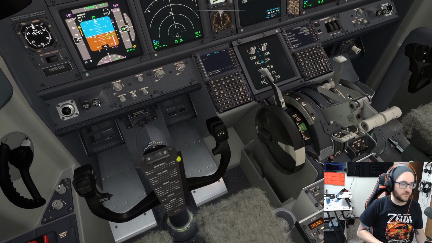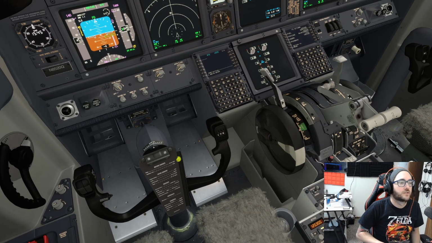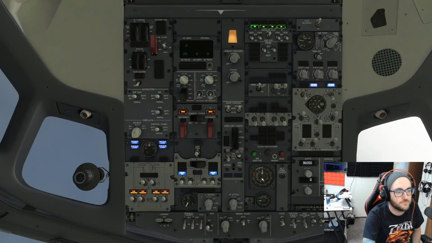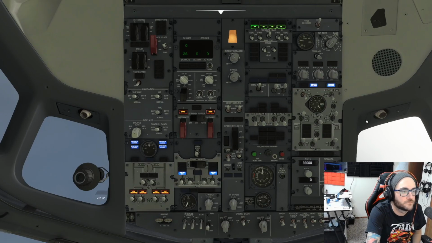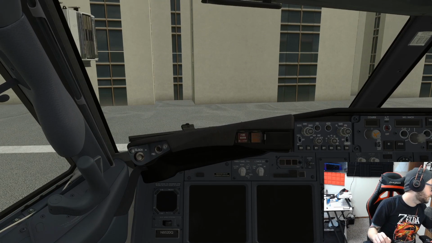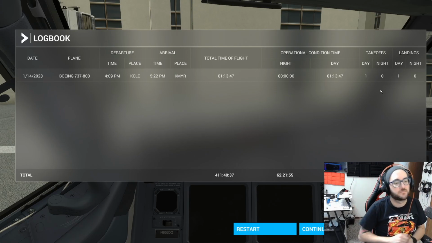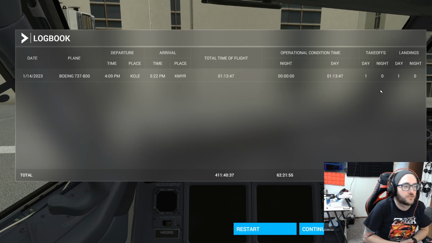Alright, so let's go ahead and kill our fuel. Engines are off. Shut off our packs. Alright, and that's it. We're completely shut down. Ha! It said an hour and 20 minutes. We did it in an hour and 13. Landing was a little rough. We came in kind of hot, but, you know, it is what it is. So that's how you fly a Boeing 737, kinda, from Cleveland to Myrtle Beach. Thanks so much for watching, and I'll see you guys next time.